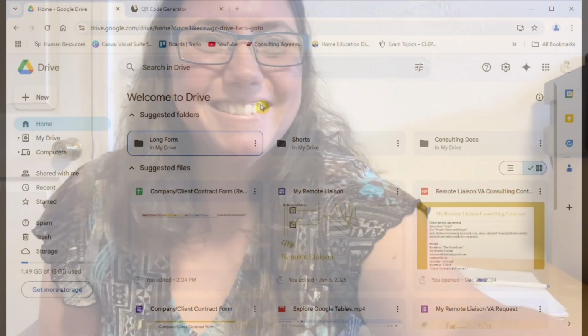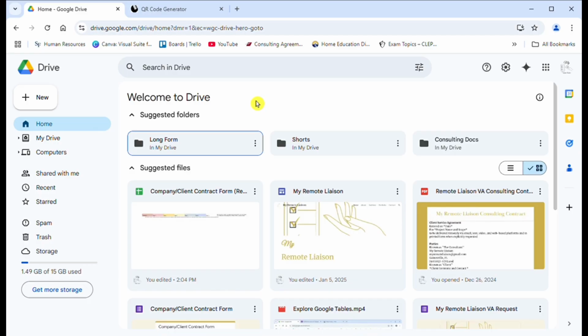Today I'm going to show you how to make a mileage form in Google Forms that's attached to a sheet so that you can track your mileage on your phone for your business. So stay tuned. Okay, we're going to open up our Google Drive.